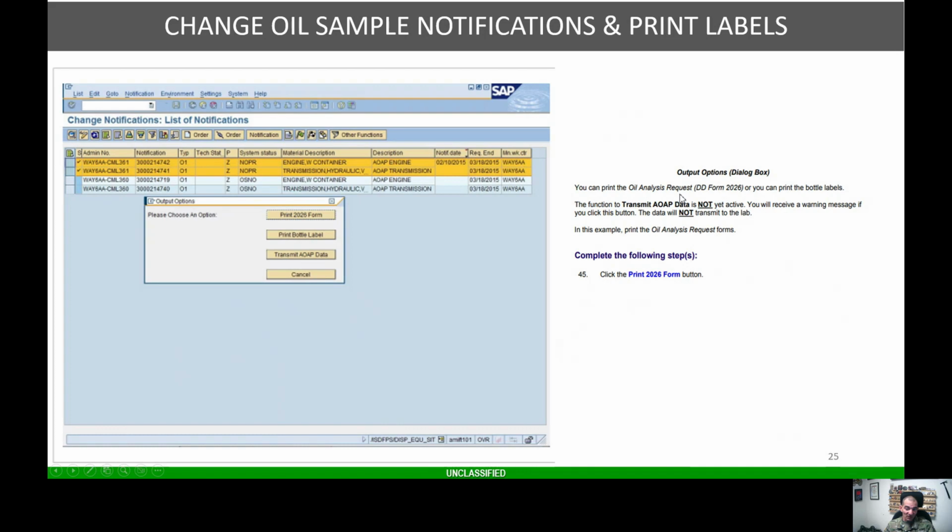You can print the oil request form, or you can print the bottle labels, right? This function to transmit AOAP data is not yet active, so you cannot actually transmit the data yet. You receive a warning message if you click the button. The data will not transmit to the lab, right? It has not been processed. So in this example, we're going to print the oil analysis form, right?